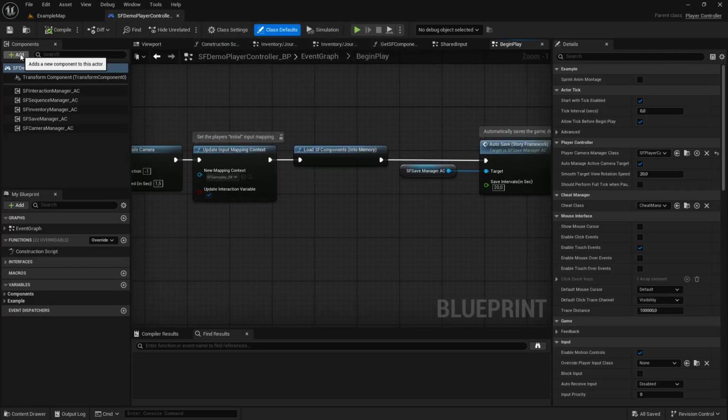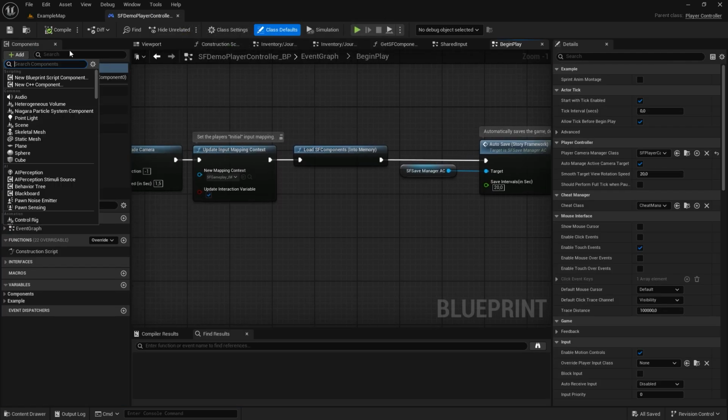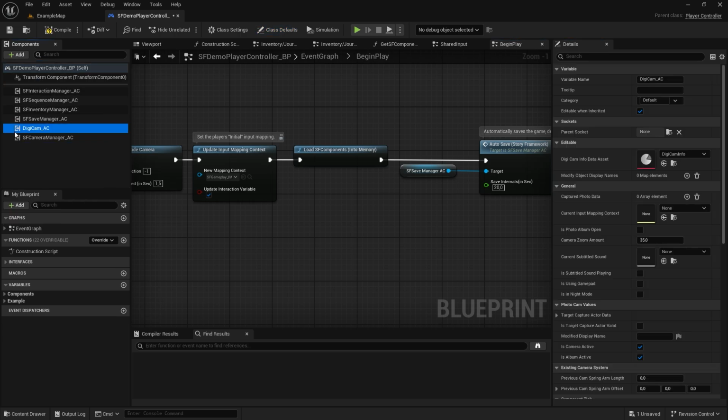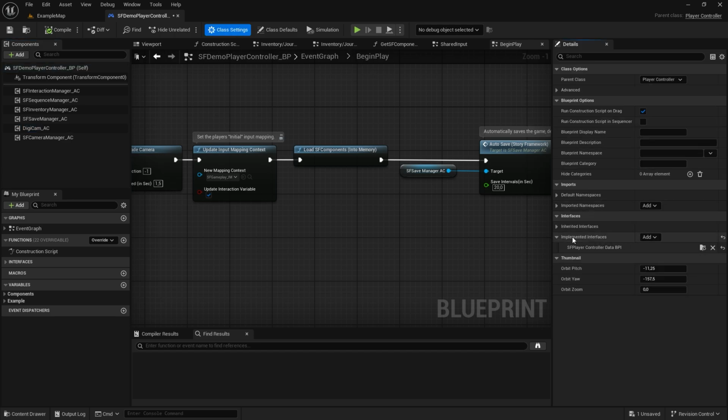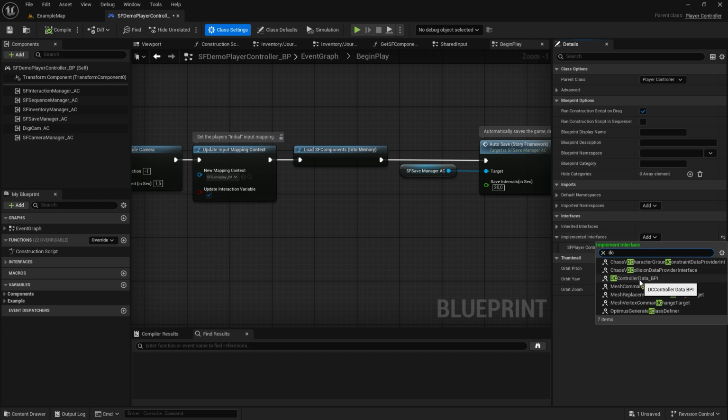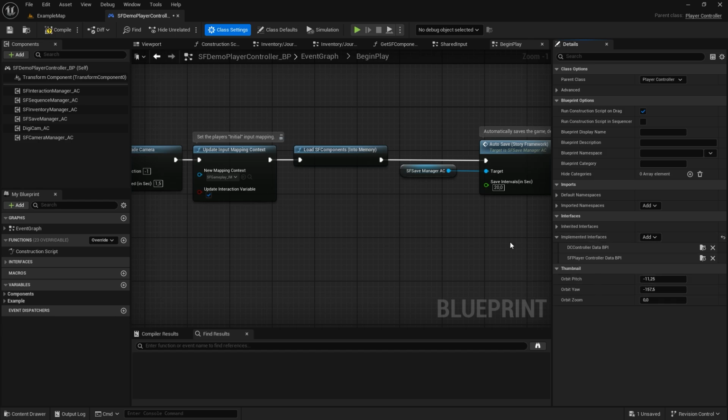Inside here, we can go to the Components hierarchy and hit Add. We're searching for the DigiCam AC or Actor Component. We can hit Compile. Class Settings. By implemented interfaces, we can hit Add, and we're searching for the DC controller data underscore BPI. We can add this and compile once again.